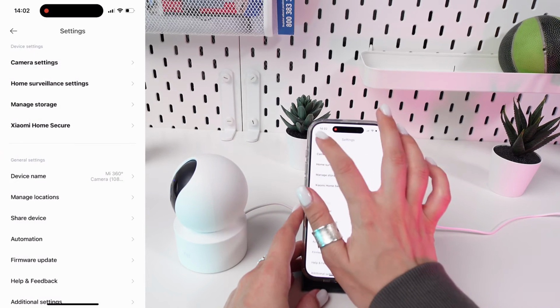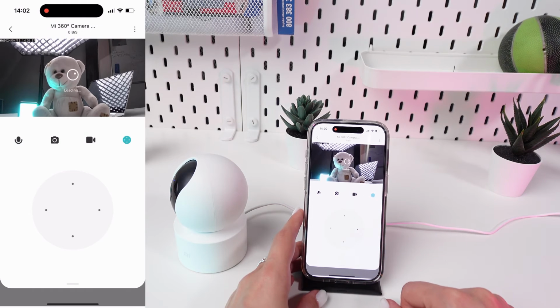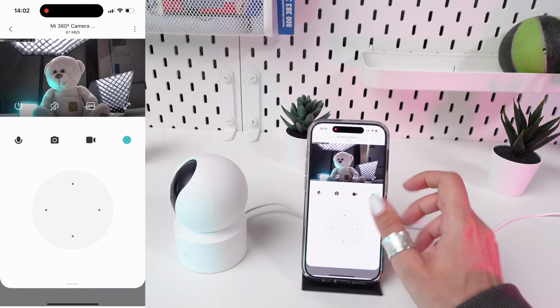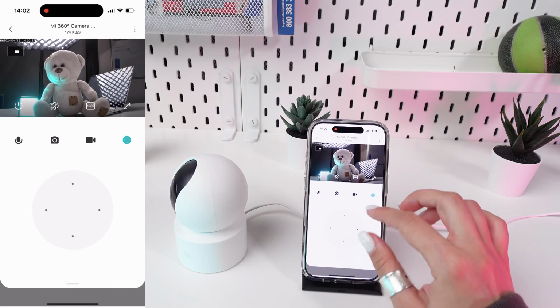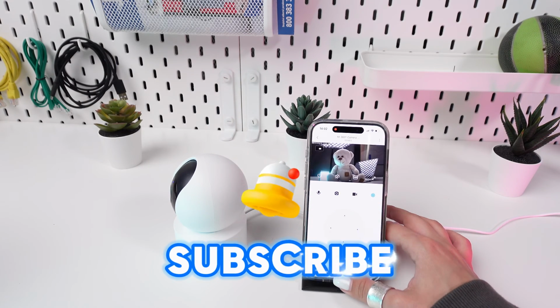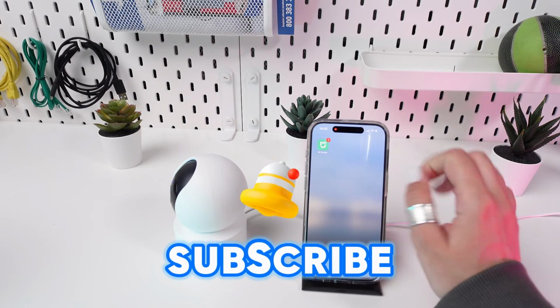A higher sensitivity increases the likelihood of detecting smaller movements, while a lower sensitivity reduces false alarms from minor movements like those caused by pets. You've now customized the sensitivity settings on your Xiaomi Mi 360 camera.